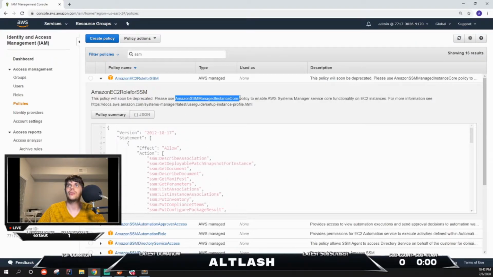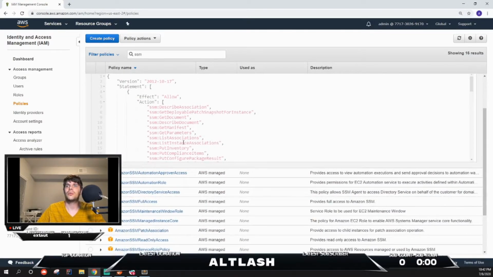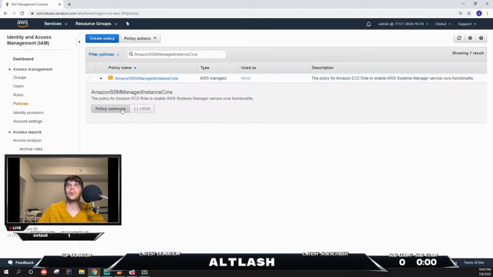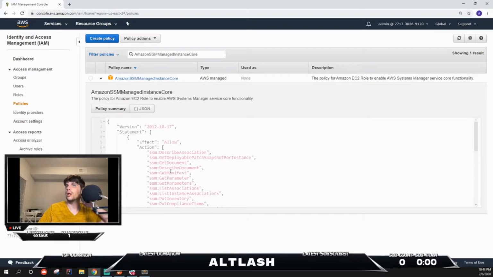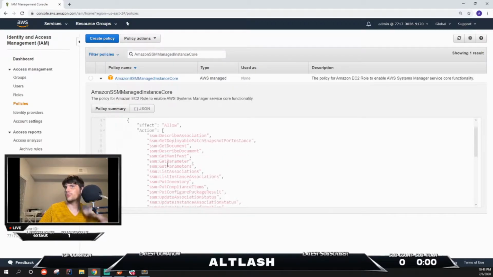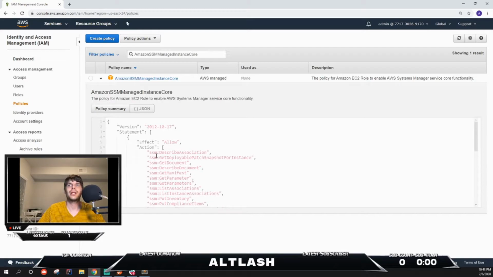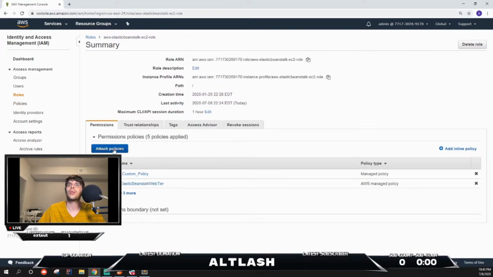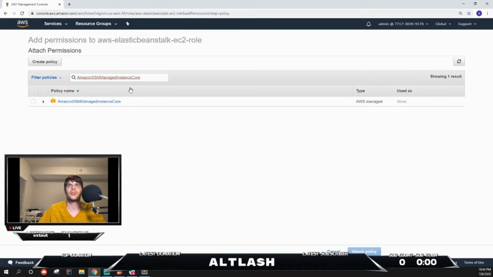So it said to use this policy instead. So do a quick search on that policy. It comes with these permissions. So the next step I did was to add this policy to the role. So into my EC2 role, attach policies, search for it, selected it, attach policy.